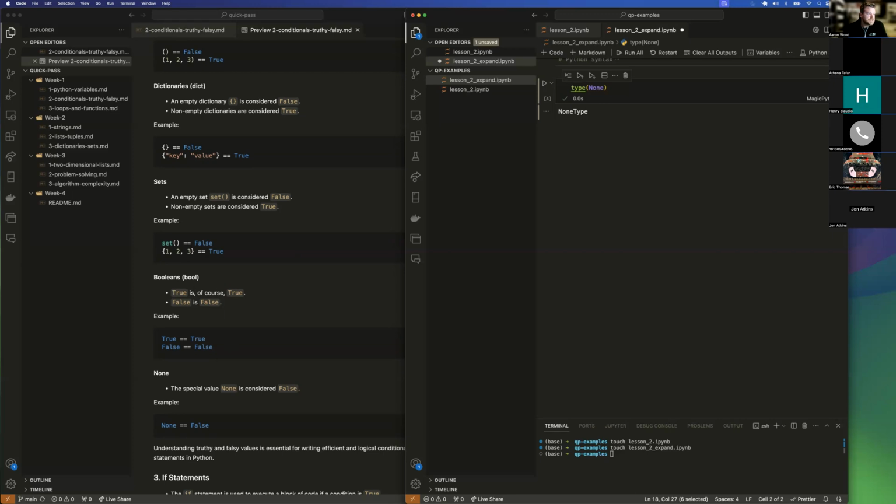Okay, I do have some questions here in the chat. Is none the same as null? Yeah, that's equivalent. Null is used in JavaScript and other languages, but none is basically the same as null.